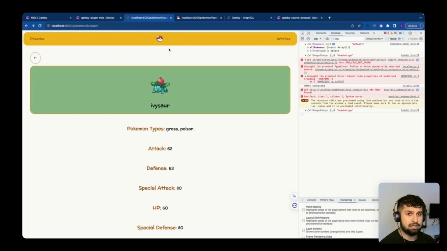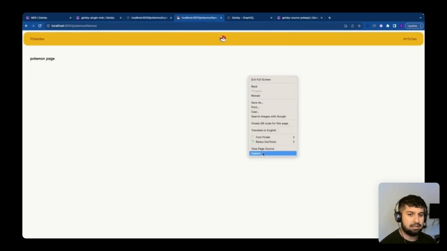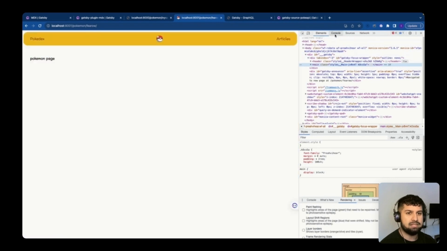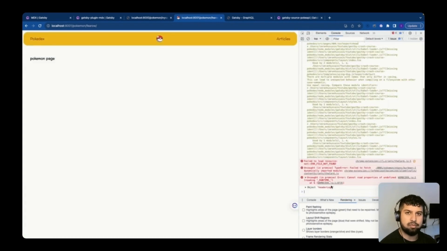This is on our final build. So if we go on here and inspect the page, essentially what we need to do is fetch the Pokemon data.